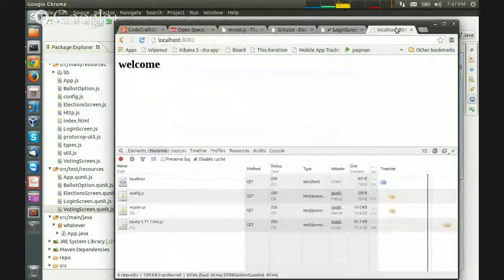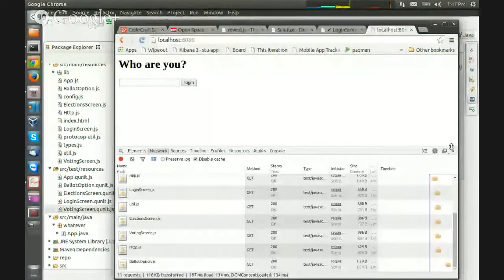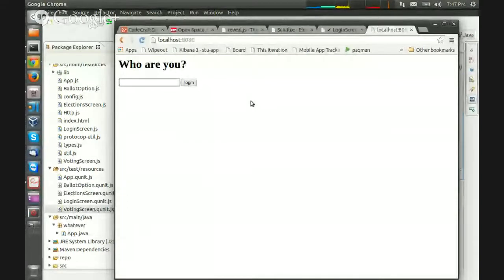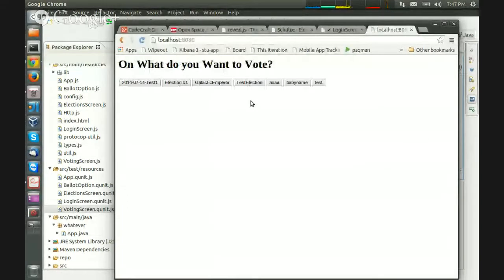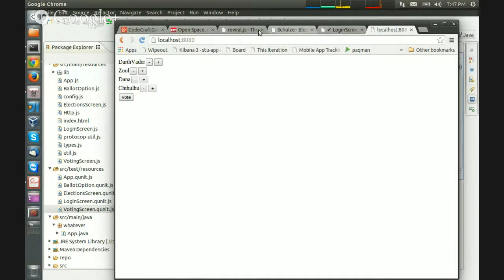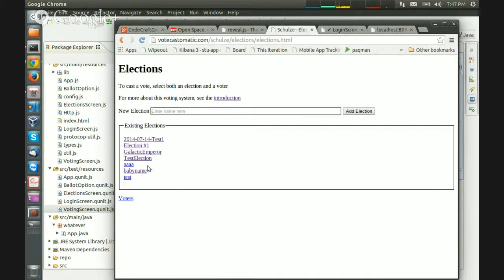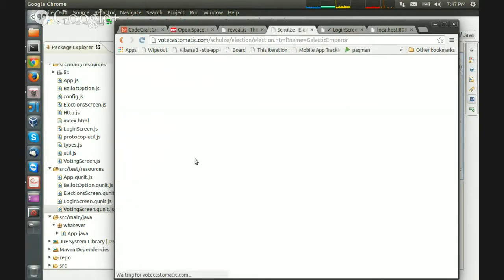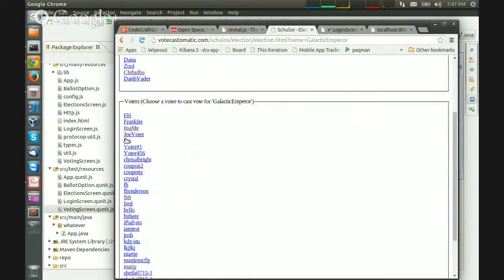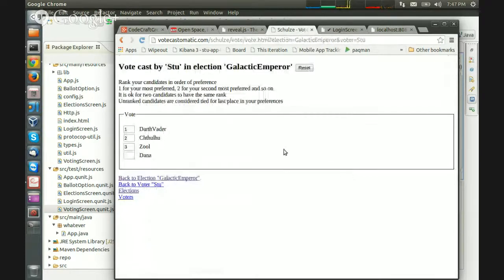So let's see, localhost. So here I can say my name is Stu, I can choose an election. Choose an election. Let's see. Galactic Emperor, sure. Now I've already voted on this one, but you can vote again. It's sort of an upsert. And let's see what my current vote is for the guy in here, and just kind of demonstrate that it works. So right now I'm liking Zool the most, followed by that, however you say it.